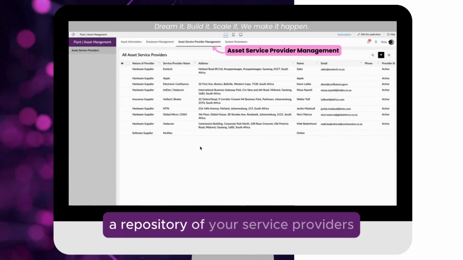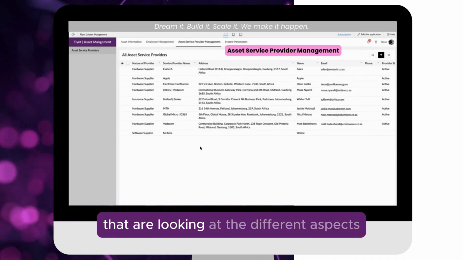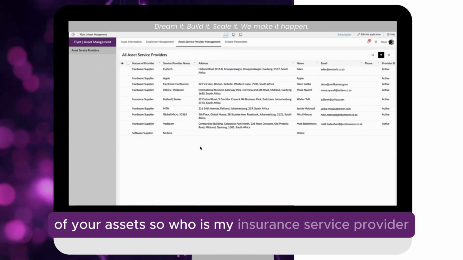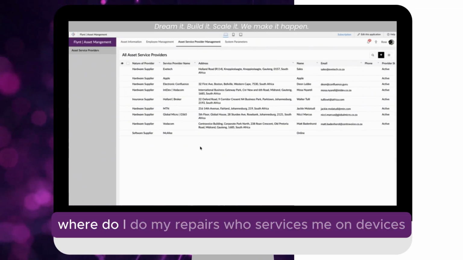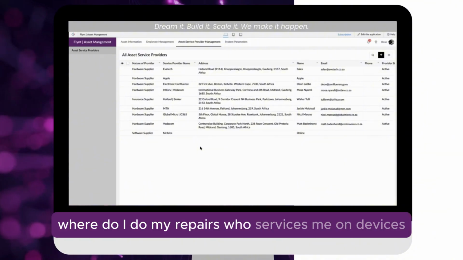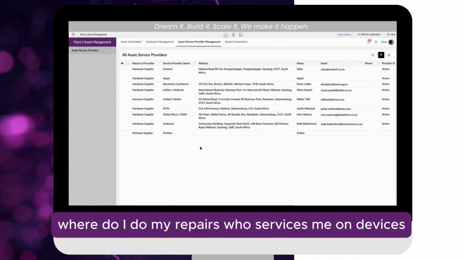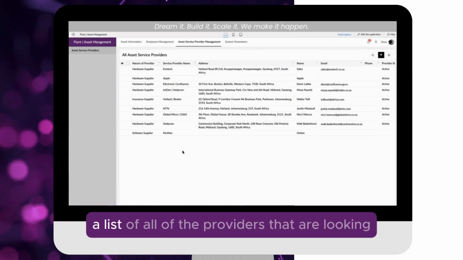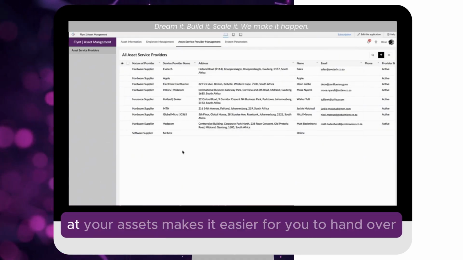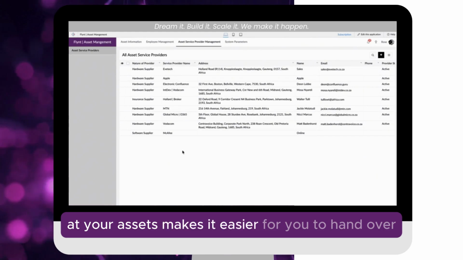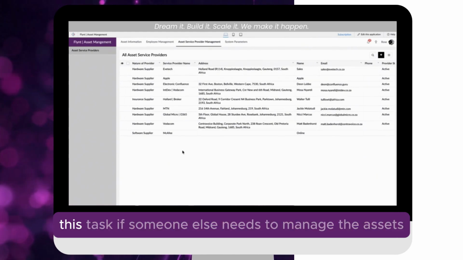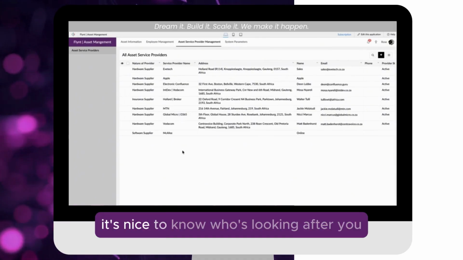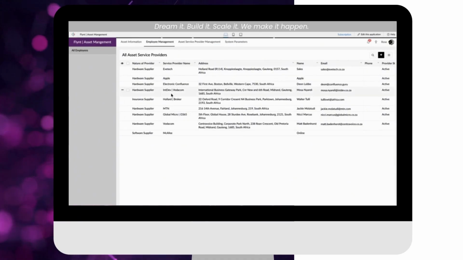A repository of your service providers that are looking at the different aspects of your assets. So who is my insurance service provider? Where do I do my repairs? Who services my devices? Where do I buy new devices? Just simply having a list of all of the providers that are looking at your assets makes it easier for you to hand over this task if someone else needs to manage the assets within your business. It's nice to know who's looking after you.